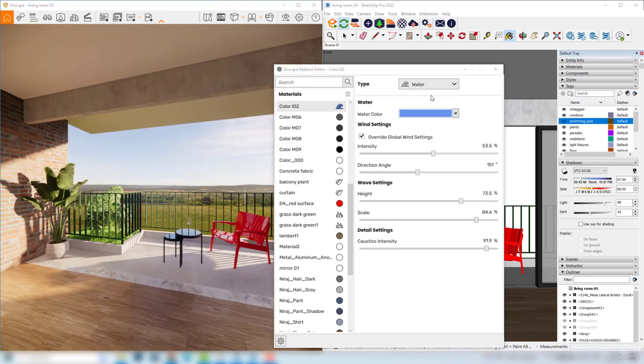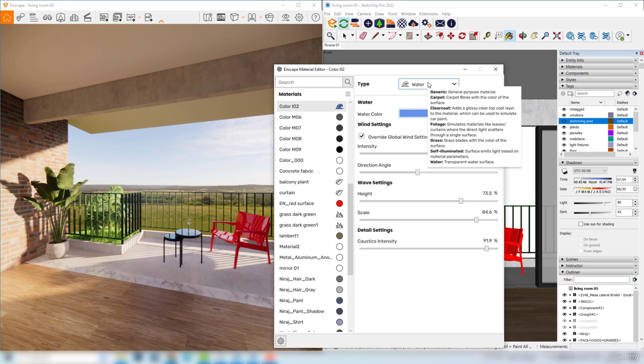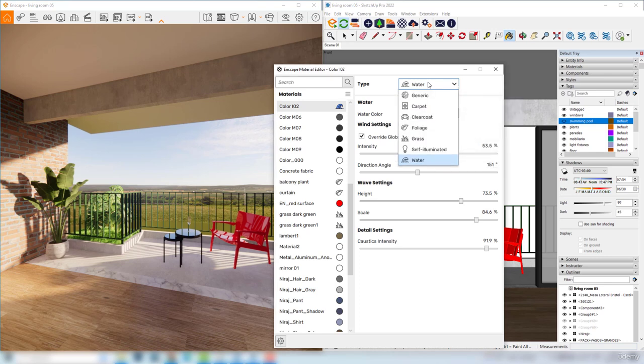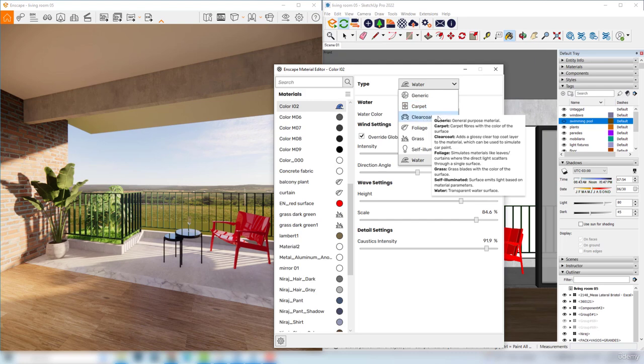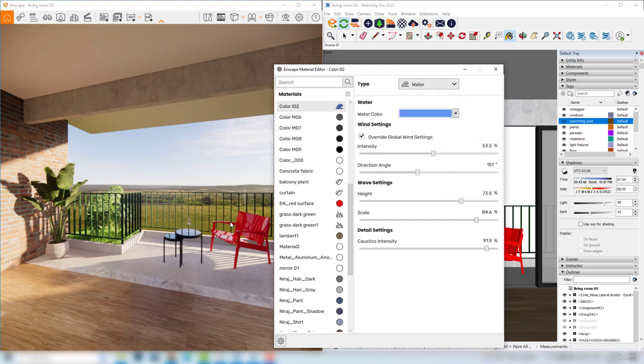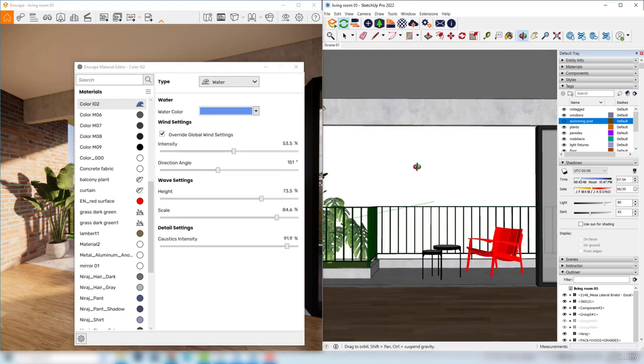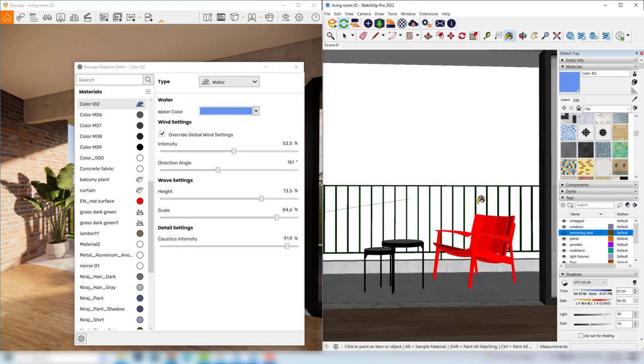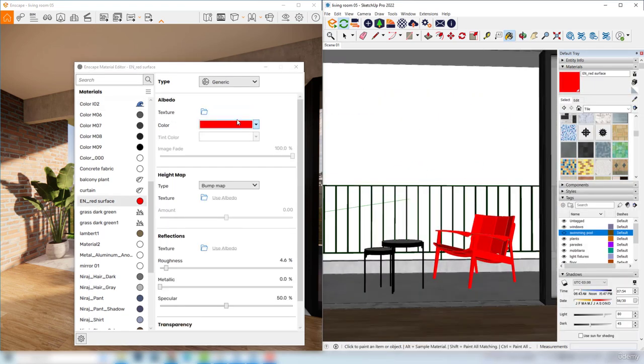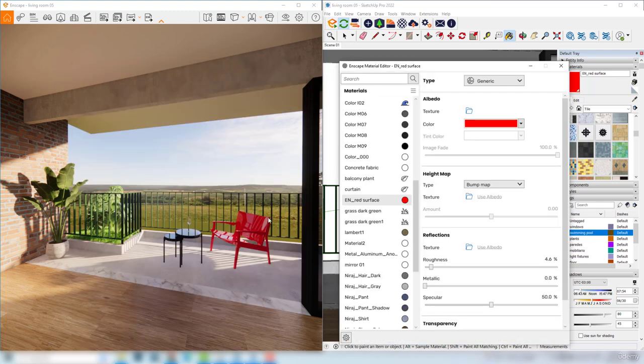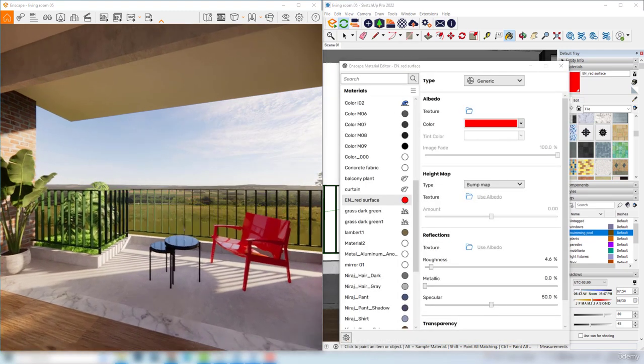And the last type of material that I would like to show you is the clear coat material, which is a kind of metallic material that is appropriate for using in cars or other metallic objects that have a very specific behavior. So for example, here we can try it in our armchair. So I will select the material that we had used before here. Okay. And let's check our rendering here. So I will zoom in.